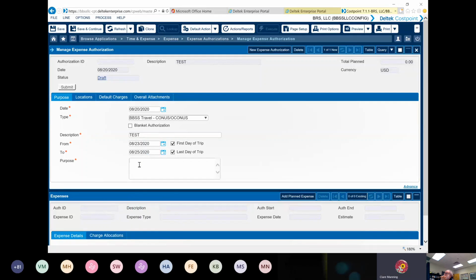You're also going to want to provide a purpose for the trip. This just assists your manager who is reviewing and approving the expense authorization have a good understanding of the reason why you are requesting to go on travel or have a need to travel. Next, you're going to click on the locations tab. So each of these tabs up here, the purpose, location, and default charges, these three tabs do all need to be populated. Those are required areas to complete the header of the expense authorization.